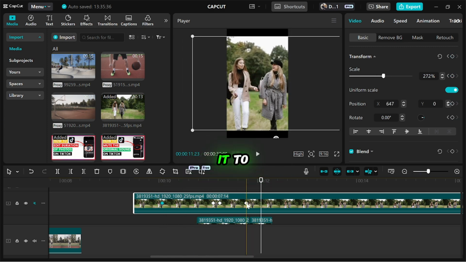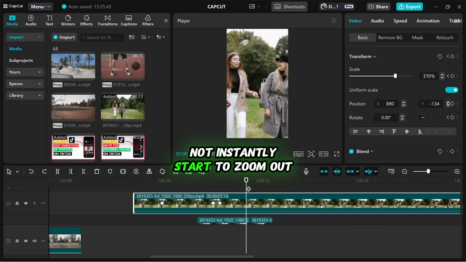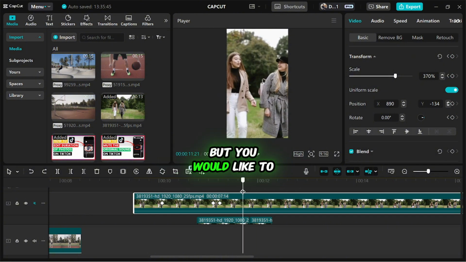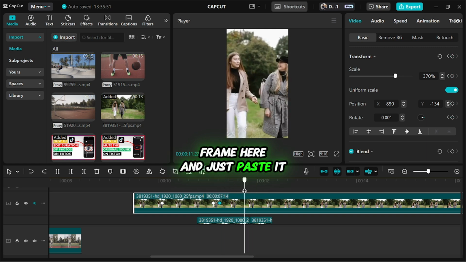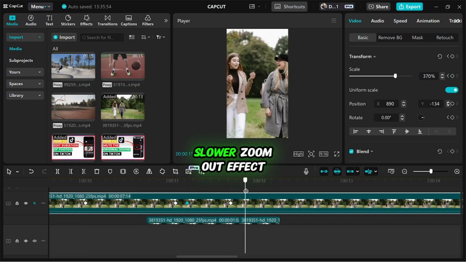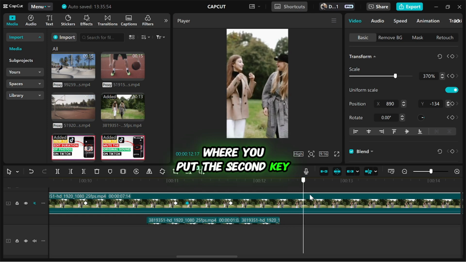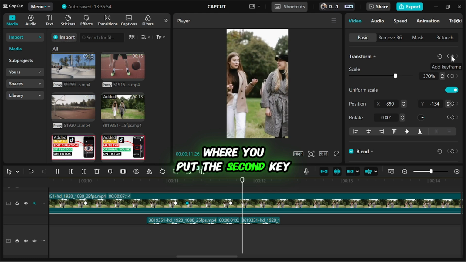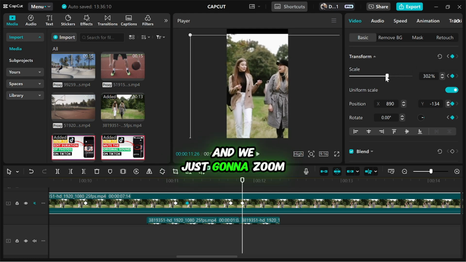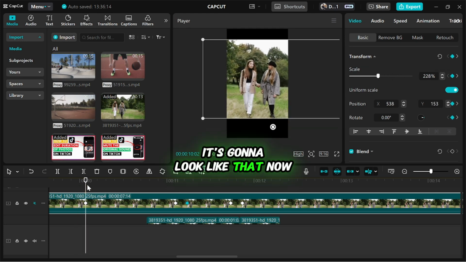But if you would like it to not instantly start to zoom out, but you would like to have the same effect, you're gonna copy this keyframe here and just paste it. Either you can have a slower zoom out effect where you put the second keyframe far, or you can have a fast zoom out effect where you put the second keyframe here and we're just gonna zoom out to here. It's gonna look like that now.